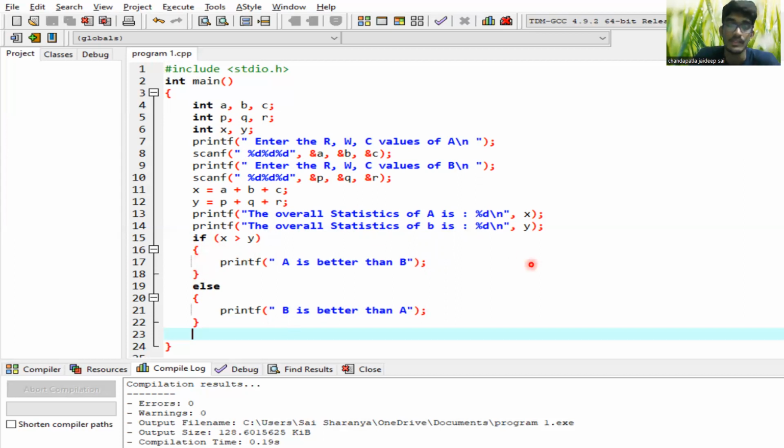So in this if else statement, the condition is checked: if x is greater than y. If this condition is satisfied, then this print statement will be executed. Otherwise, if the condition is not satisfied, then the else statement will be executed. Now we will see how the execution works after I type run.